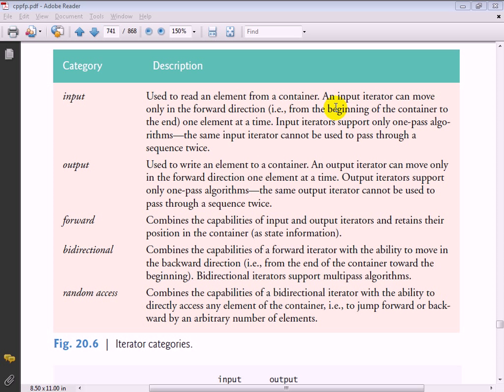Figures 20.6 and 20.7, Iterator categories and the Iterator category hierarchy. In the next two figures, we're going to take a look at some more concepts with regard to iterators. And basically, like I said, these are one of the fundamental concepts when working with the standard template library.